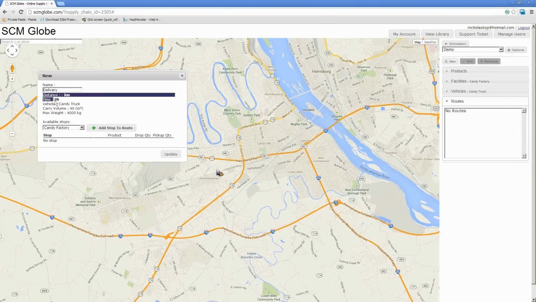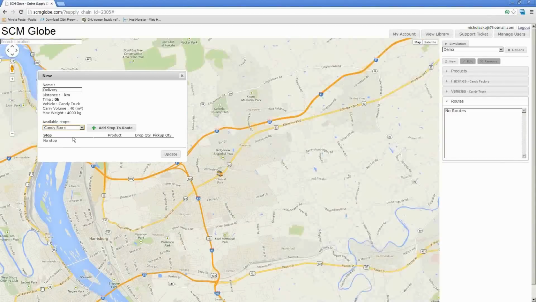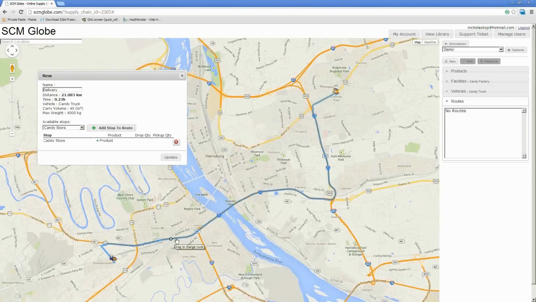And you can see there's some information here that you can't edit because this inherits from the vehicle, and then it also will show the distance and time when I've added a stop. To add a stop to a route, you want to click this drop down here where it says available stops, and we click candy store and then add stop to route. And now you see we have a Google Maps route drawn from the factory to the store, but it doesn't have any product defined yet to be delivered. So we'll want to click here under stops where it says product.